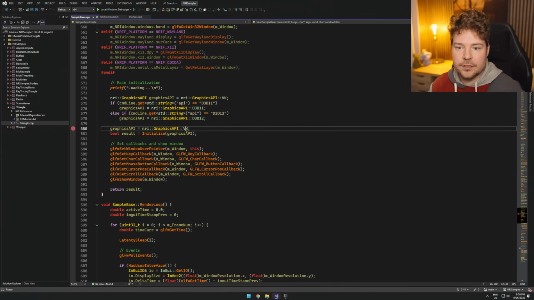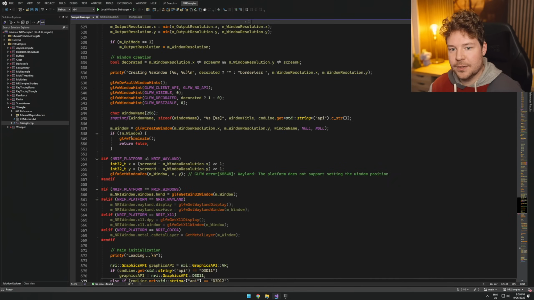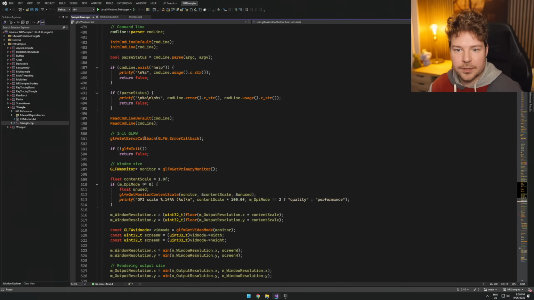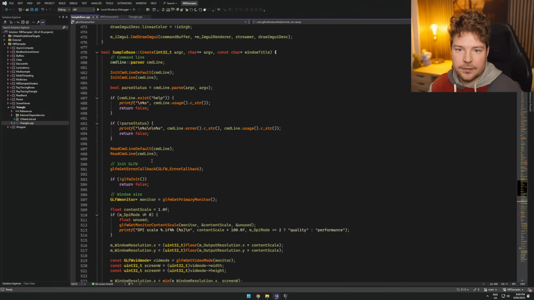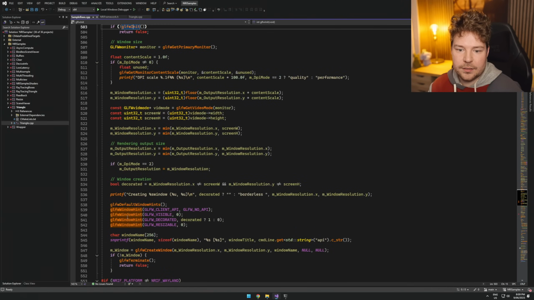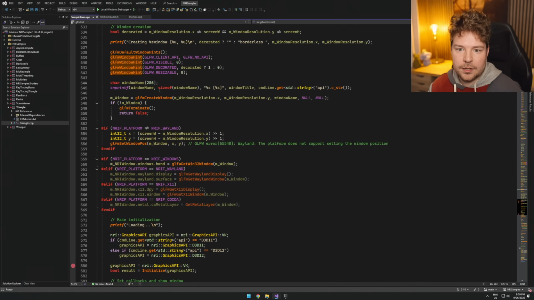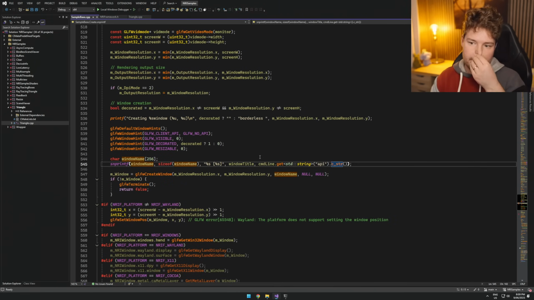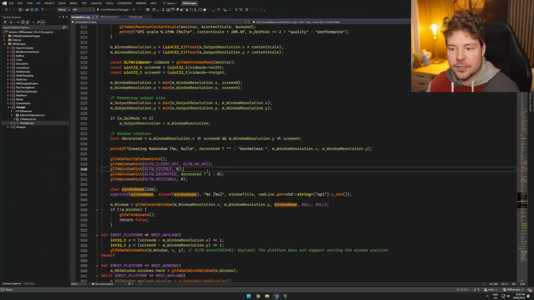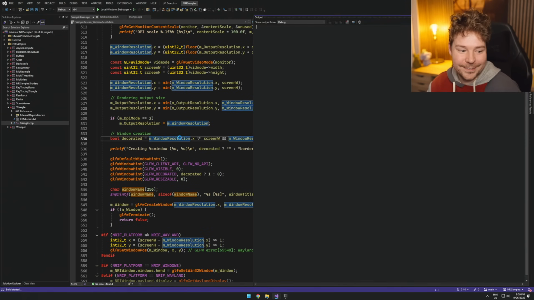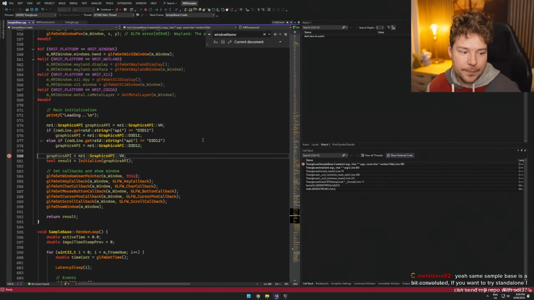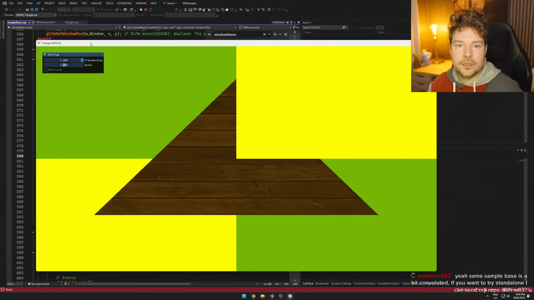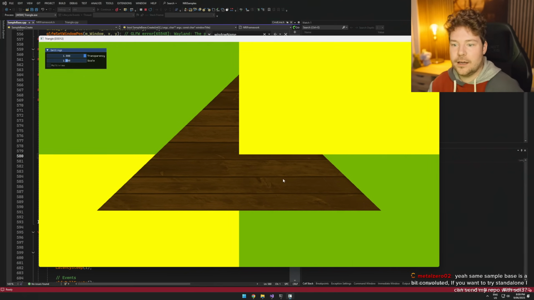Maybe it reads this elsewhere to make the GLFW window, because it makes the window here: GLFW init, window hints, create window, window name. And yes, it uses the API from the command line. All right, well, so it should be Vulkan. Okay, well, anyway, so that's that. I don't know why.